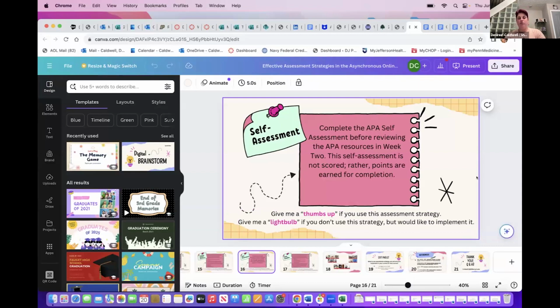The next assessment strategy is peer assessment, self-assessment, I'm sorry. And again, this can be done with anything, but one area that we use self-assessment in is APA format. So in our courses, we have a self-assessment where students have to rate themselves in week 1 before they get any type of resources or any assignments that include APA. And then they take the same one again at the end of the course.